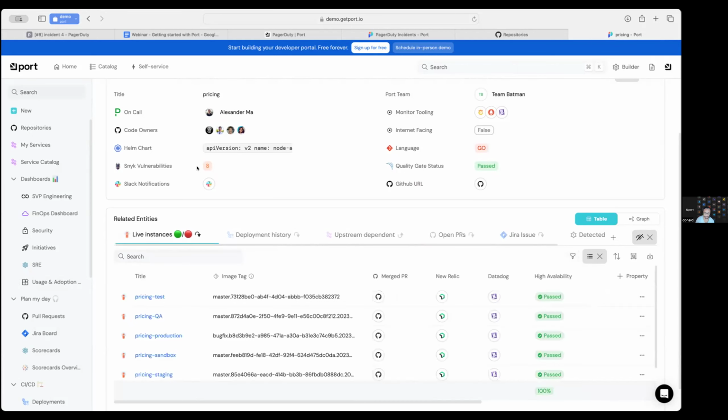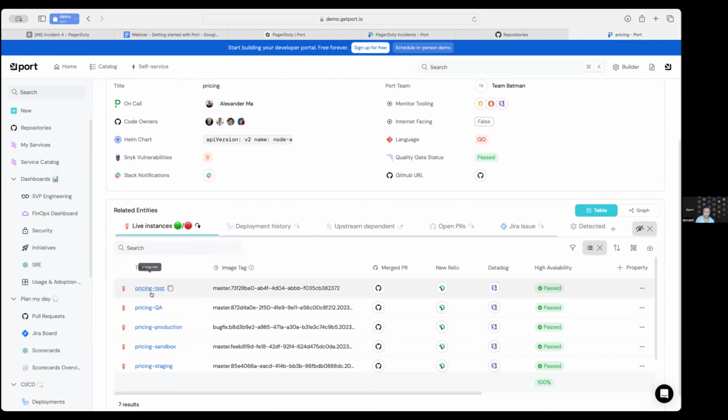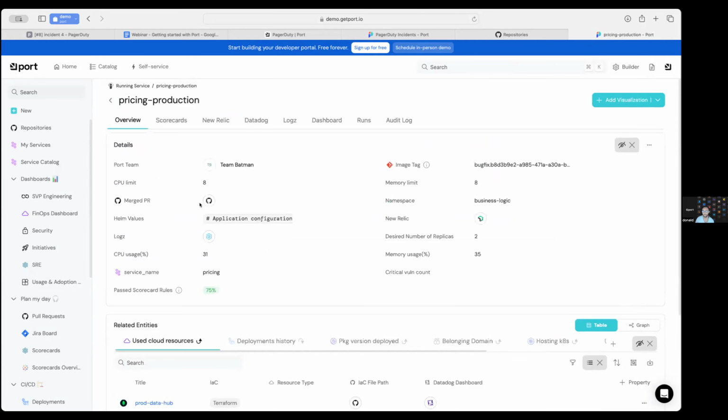So I can go from the pricing catalog entry to a catalog entry representing a running instance of that service. I can go to pricing, running, and production here. And when I see the page for it, I will see that I'm presented with different data, right?